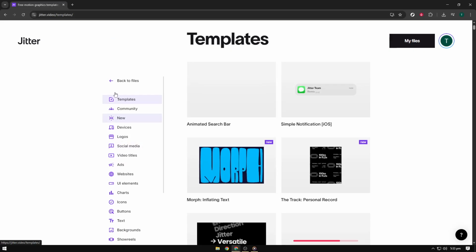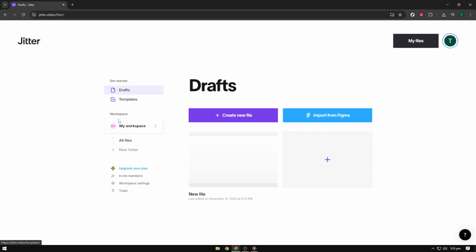Now let's move on to the workspace. This is where the magic happens. In your workspace, you can organize and manage your projects efficiently, keeping everything in one place for easy access and continuity across your design projects.